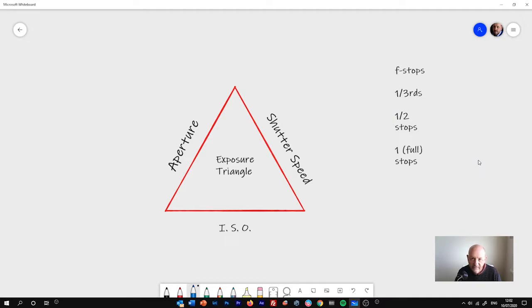A lot of people find this a bit puzzling, confusing, but it's really quite a simple diagrammatic way of showing how the three main settings that control the exposure in a photograph work together: the aperture, the shutter speed, and the ISO.